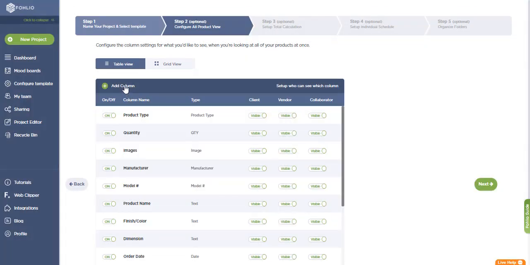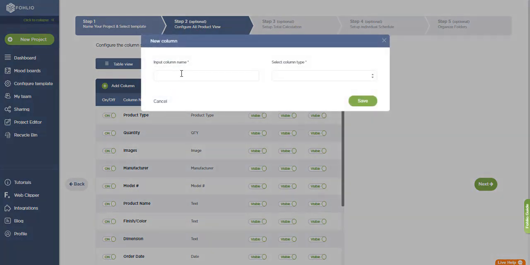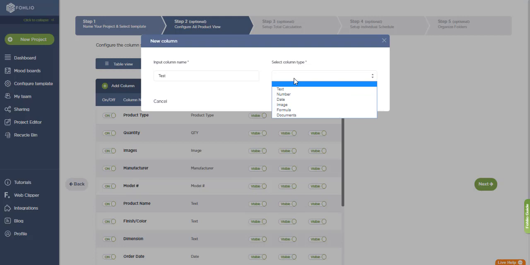Besides that, you can also create your new columns as well by clicking here. Let's call it test for demonstration purposes. And you can choose specifically what attributes you'd like to include for this particular column. For instance, if it's specifically for text, numbers, dates, images, formulas, or documents, you can choose that directly from here.